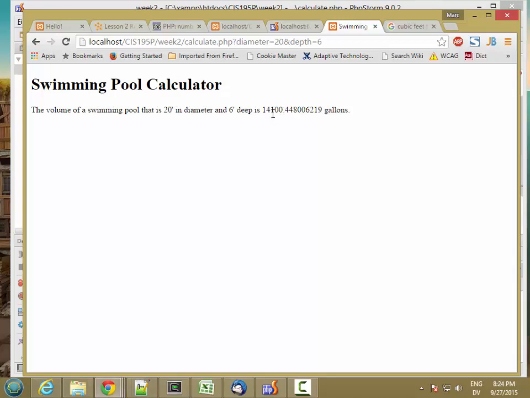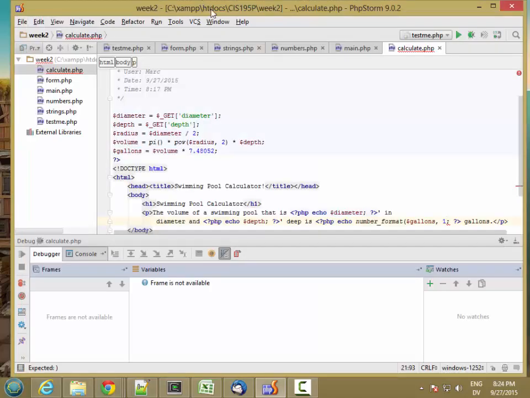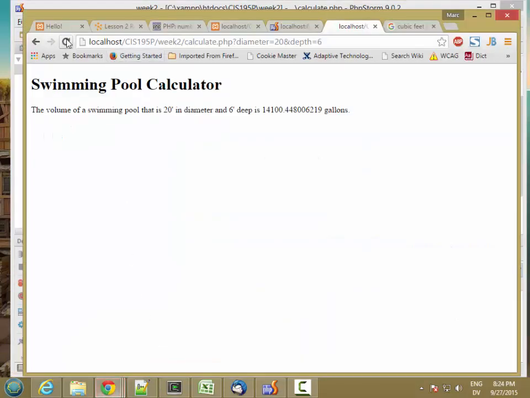And if I wanted to use a different separator here or no separator at all, I could specify what to use for the comma character. But I kind of like the comma here, so I'm just going to leave the default and just say number_format 1 decimal place. So now if I reload, 14 comma 100, 14,100.4 gallons.